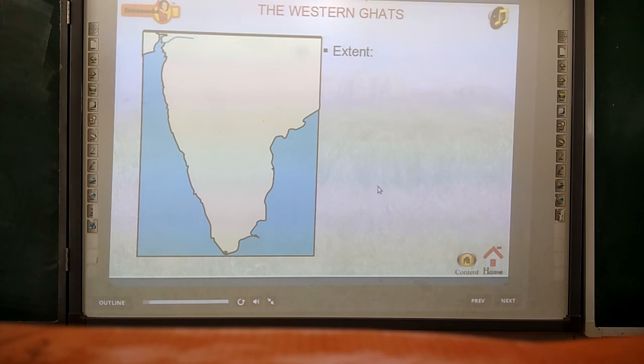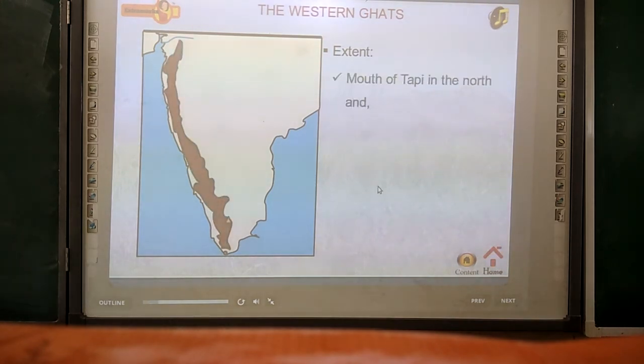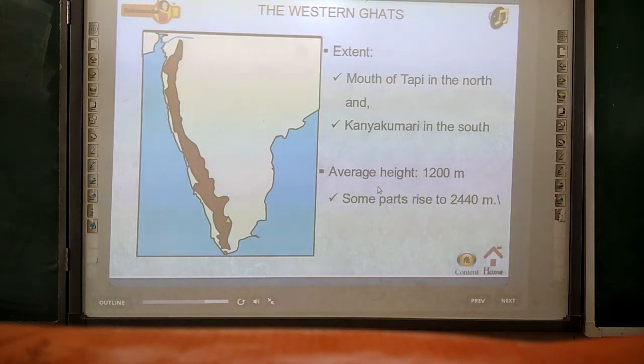The Western Ghats extend from the mouth of the Tapi River in the north to Kanyakumari in the south. Its average height is 1200 meters, but in some parts it rises as high as 2440 meters. Anaimudi, at the elevation of 2695 meters, is the highest peak in the Western Ghats.